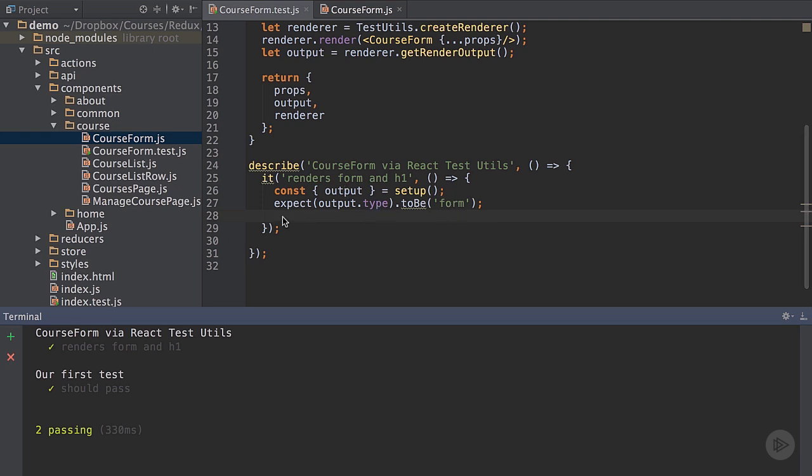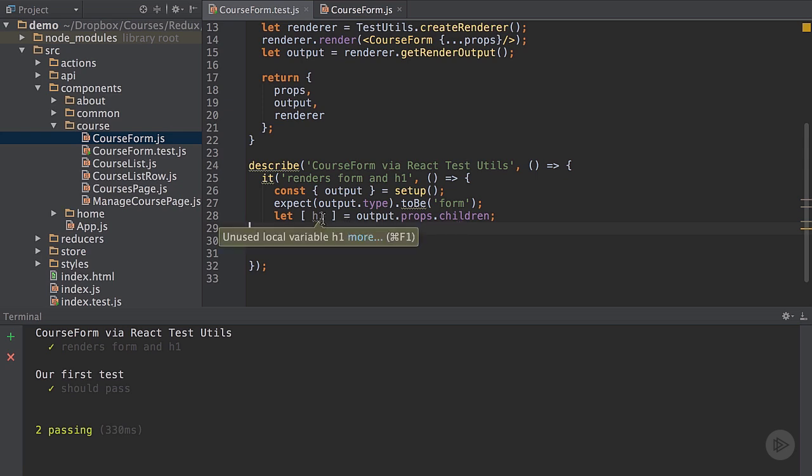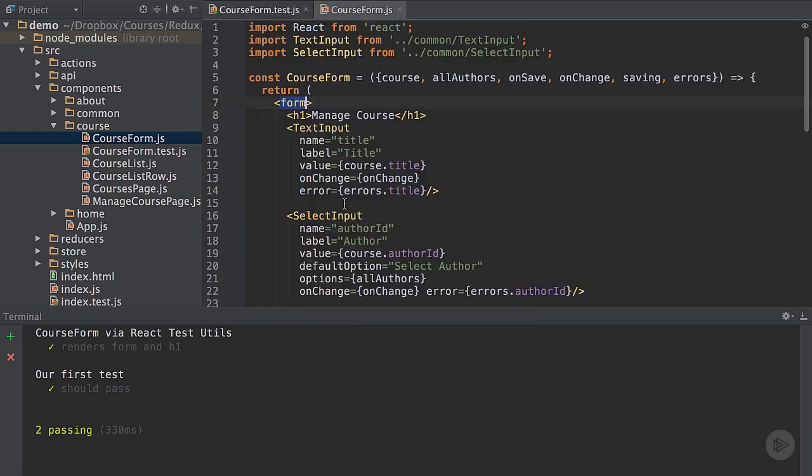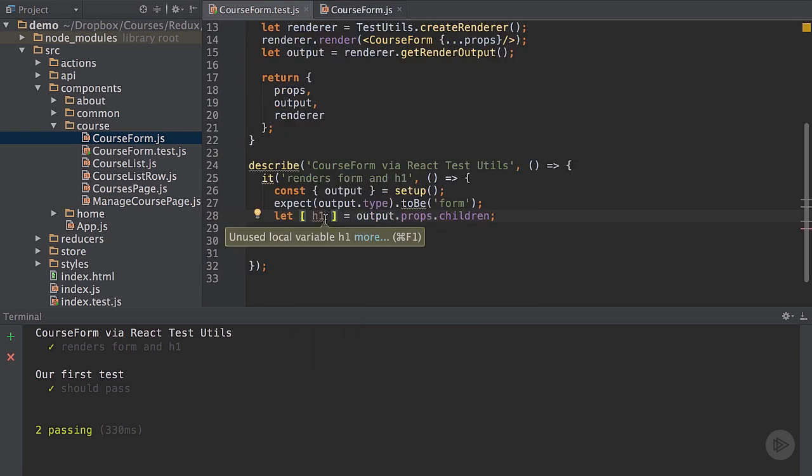And now we can get a reference to child elements using output.props.children. So here I'm going to destructure the array that's returned from children and say that the first element is an H1. We're expecting that first element to be an H1 because if I go over to the course form and I look at the children under form, the first child is H1. Of course, the second child would be a text input, the third child would be a select input, but I just am interested here in the H1 for this test.